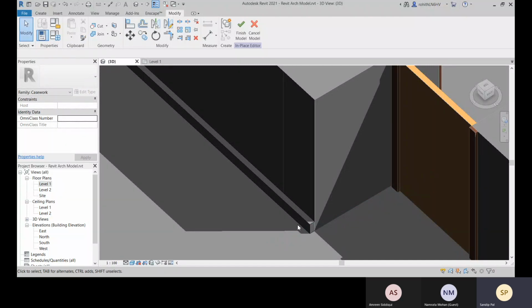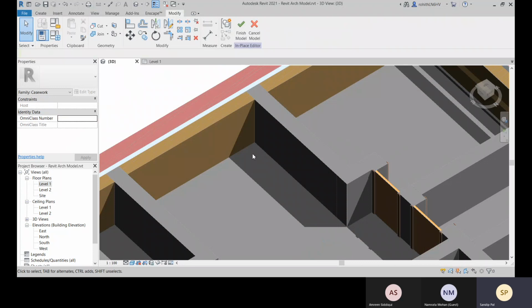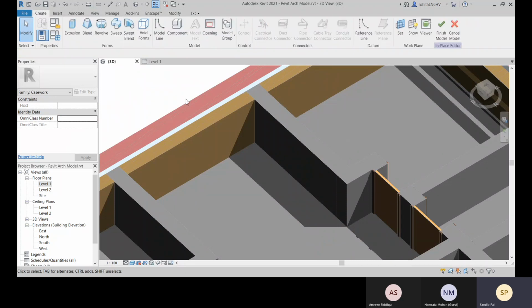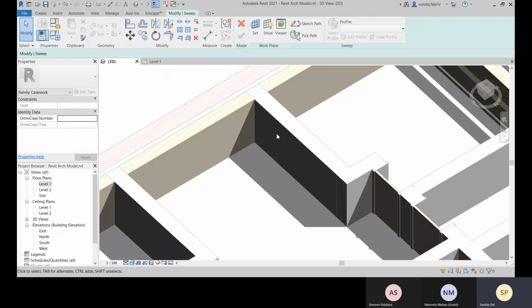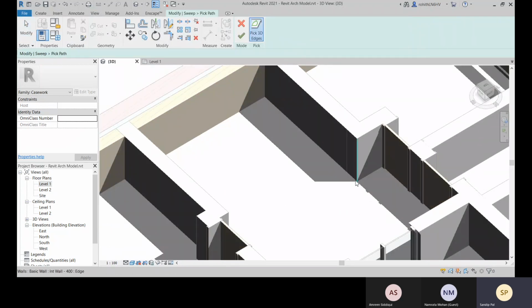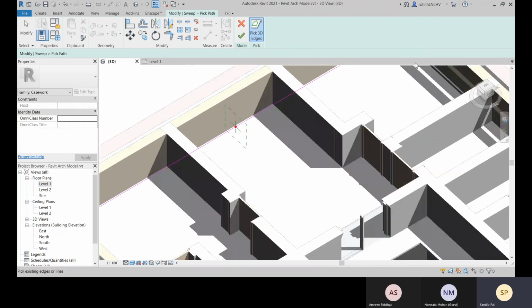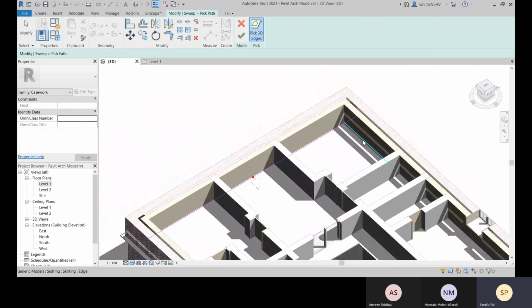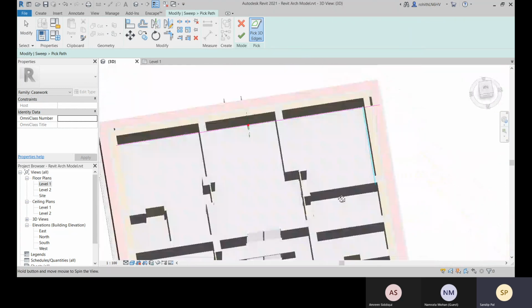Now for this, better we don't create with extrusion. We can create with sweep. So let's select the path. Let's pick the path. So this will be the path. Okay, the path is selected.